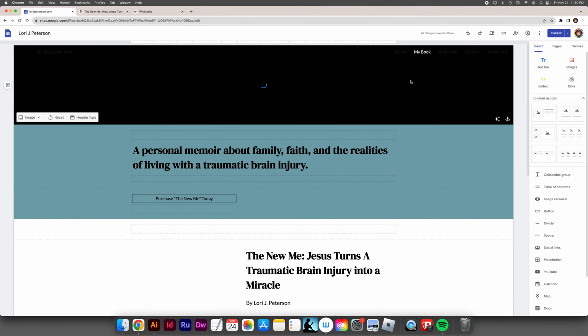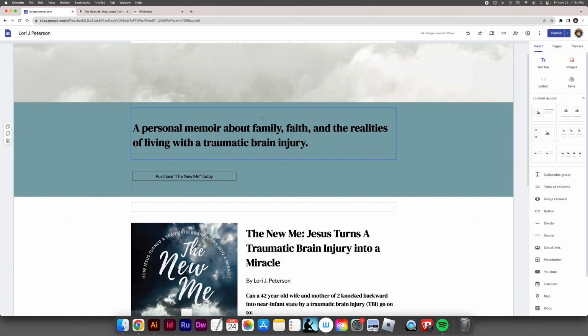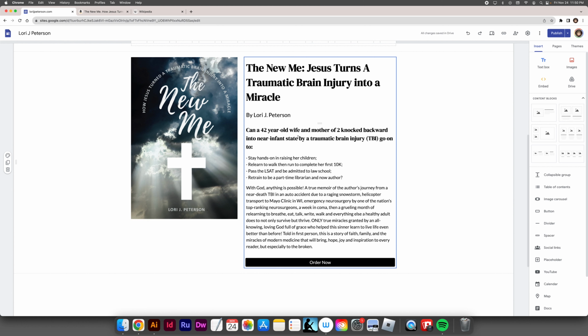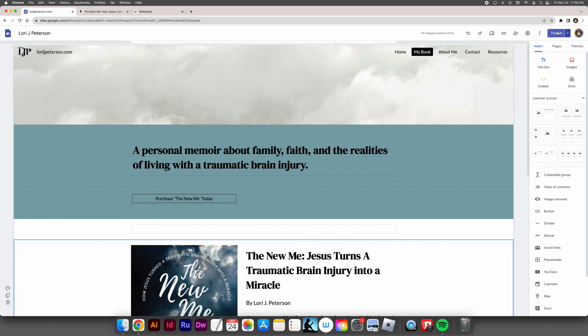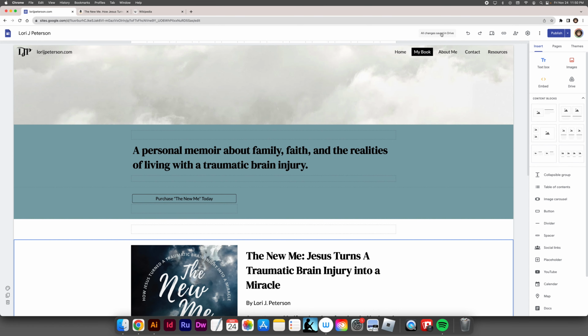Let's say I want to make an edit on my book over here. Let's say I wanted to just change this word to being written out. And now I want to publish that change because it might say all changes saved in Drive, but that means that this version of your website is saved on your Google Drive and you can see it, but nobody else on the web will see it.